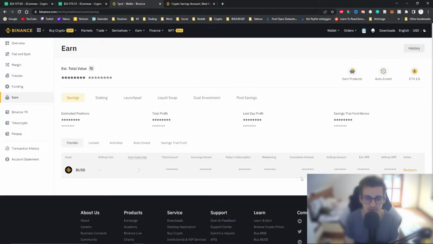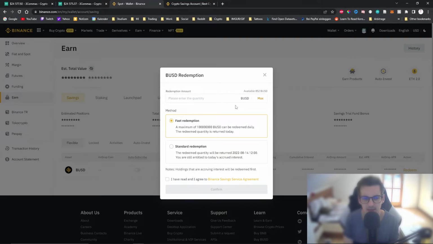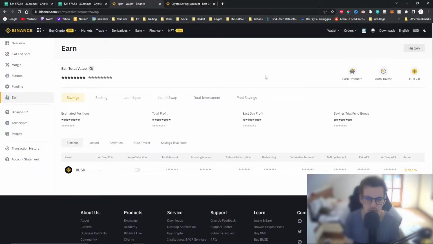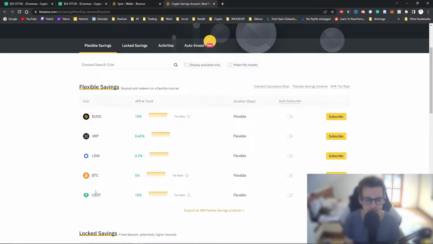Since it's a flexible savings account, I can always redeem the safe cryptos, instantly transfer them to the spot wallet if they are ever needed. This is especially useful if you're trading against a stablecoin you can also put into a savings account, because then you also eliminate the risk of any fluctuations, for example, if you would save another crypto.